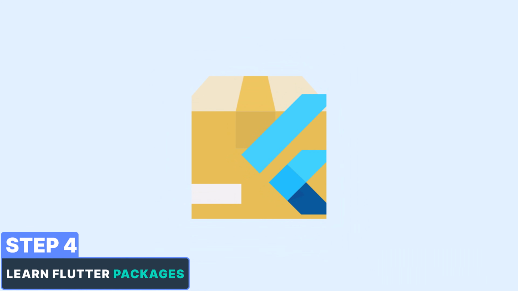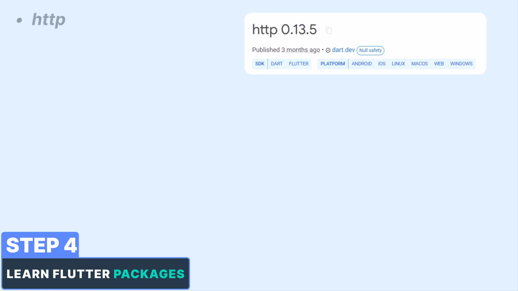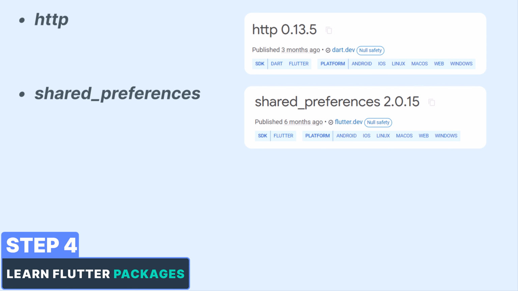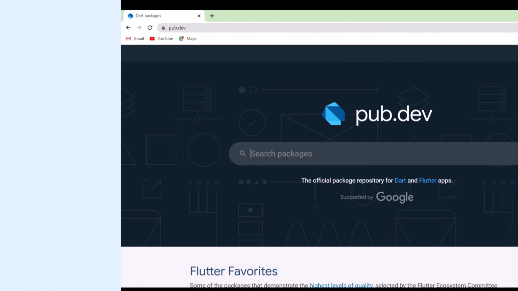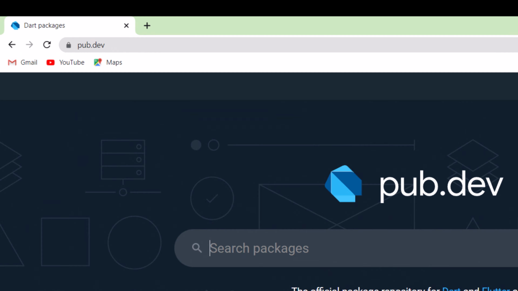Flutter supports using shared packages contributed by other developers to the Flutter and Dart ecosystems. This allows quickly building an app without having to develop everything from scratch. Learn about packages like HTTP, shared preferences, SQLite, etc. Learn about how to use them. You can also access all the packages using the pub.dev website.